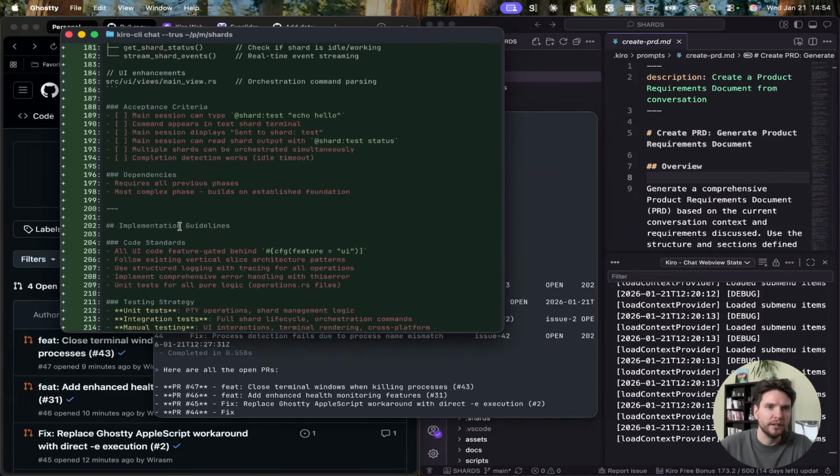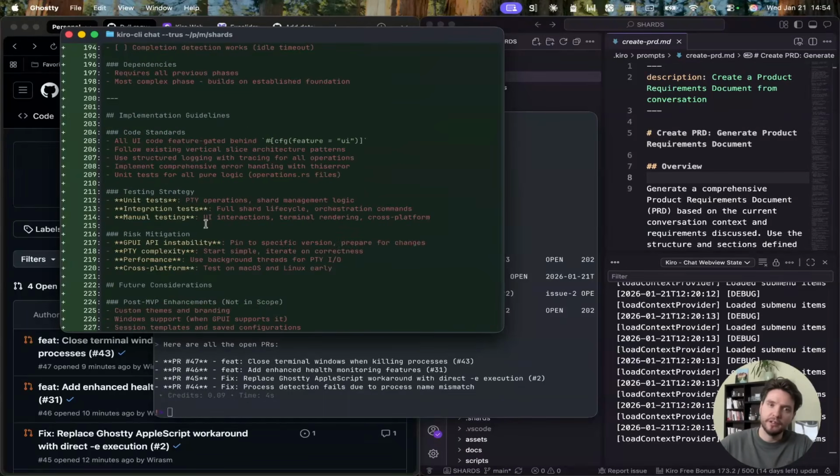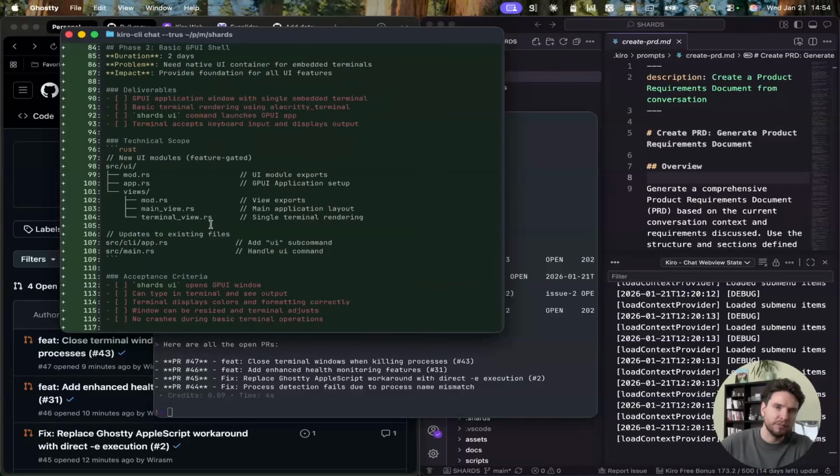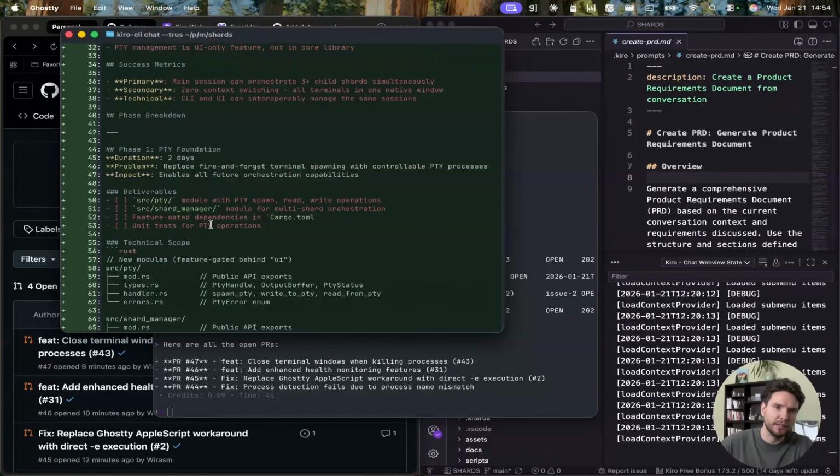And here we now have the PRD. It was very quick in implementing this. It didn't do a lot of research. I don't have the highest trust in this PRD and this plan.